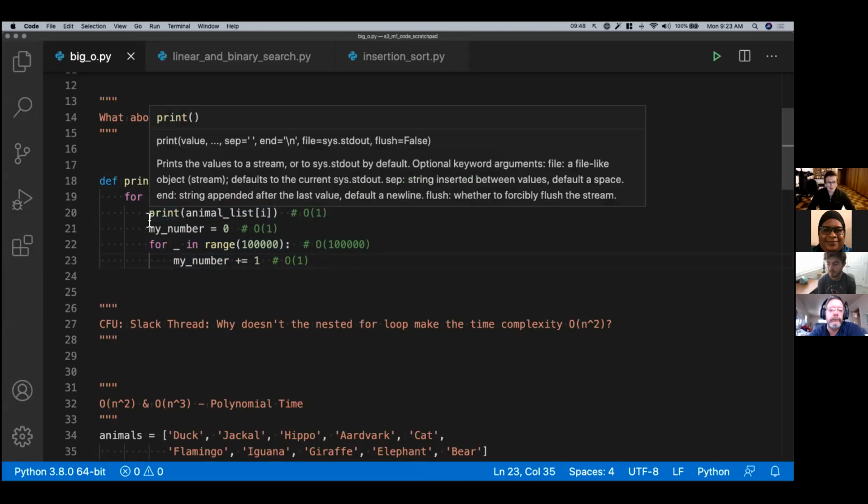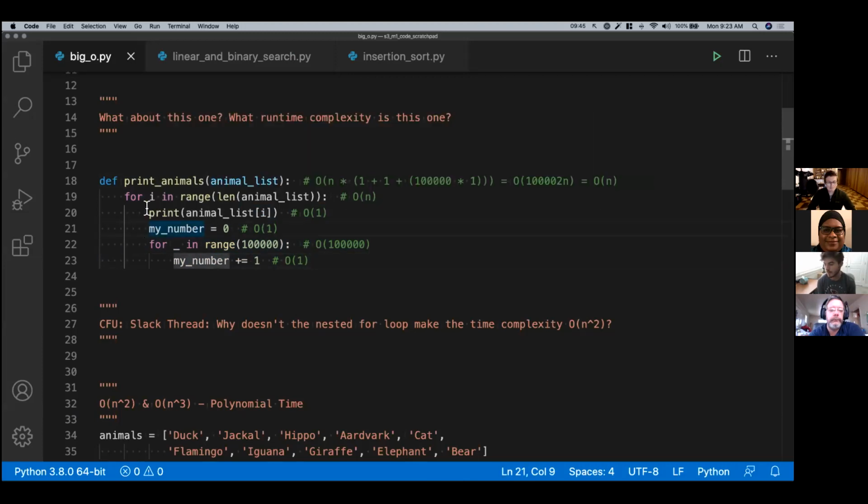But when these things are sequential, like next to each other as siblings, and they're not nested, then those get added, right? So we're adding this one plus this one. And then notice here we have this other nesting. So this for loop is right there, okay? And instead of an n, like if this was based off the length of the animal list, this would be n, but it's not, so we put this constant, and that's multiplied by this, okay?